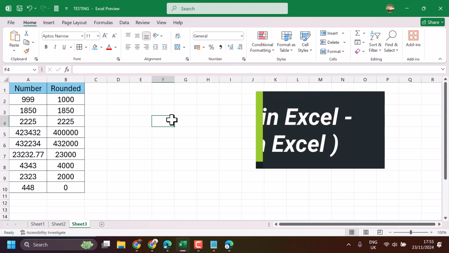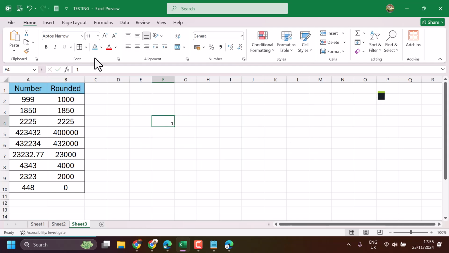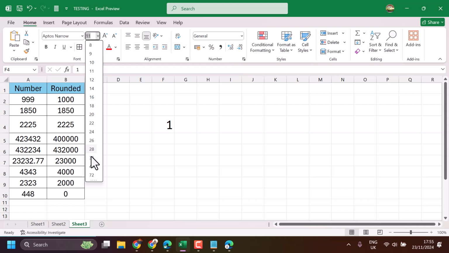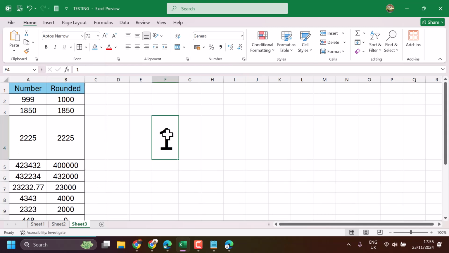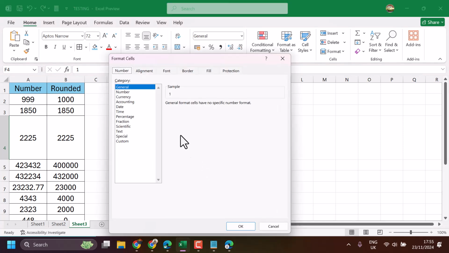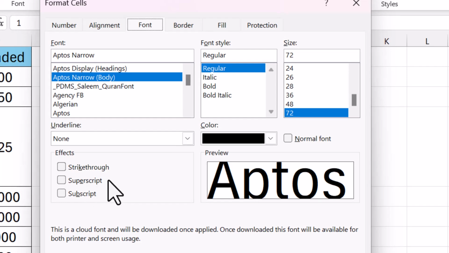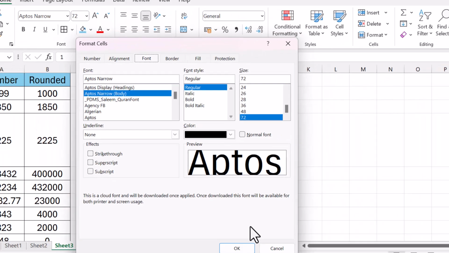In this video, I will show how to write 1st in Microsoft Excel. So write the number 1. Now right click on it, format cells. Now click on font and here select superscript.